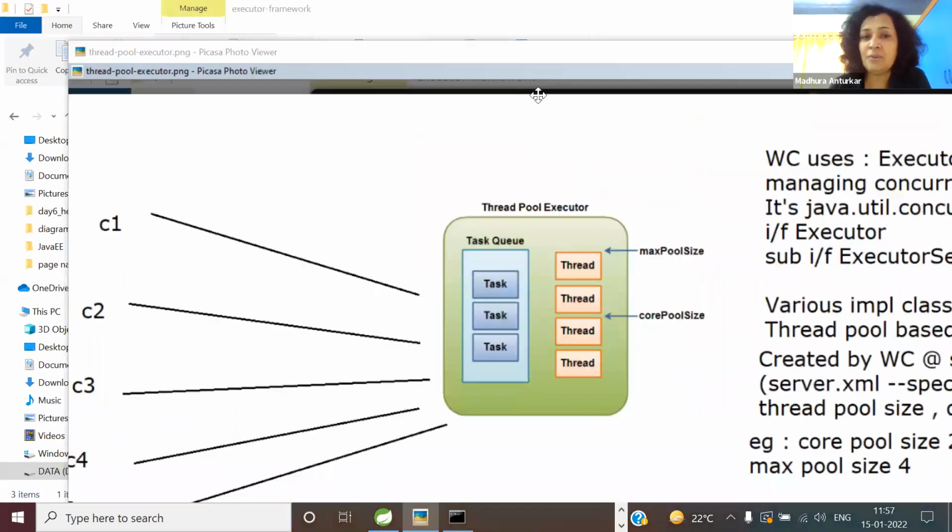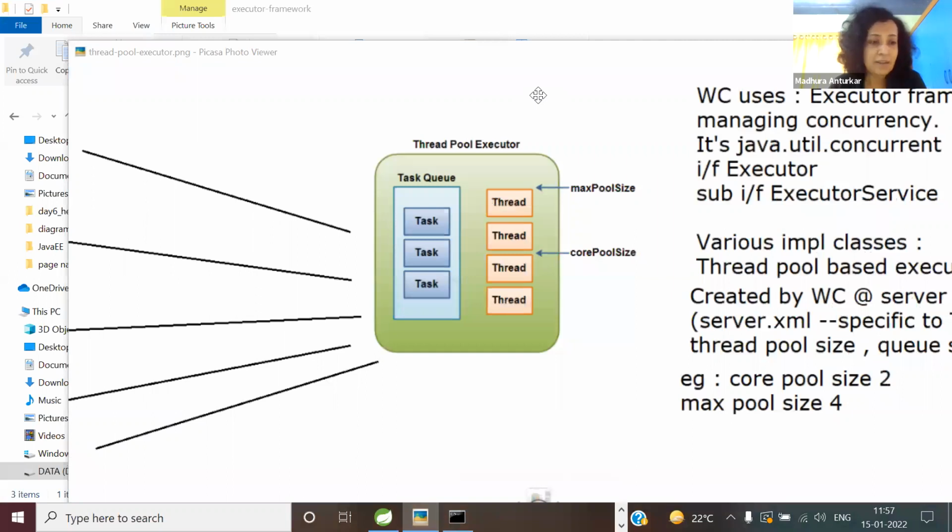I've written it in the notes, but you tell me. Are you understanding? Any free thread is pulled out. It is attached to the task. And then it starts calling the run method. So what will the run method call? Guess. What will be the business logic in the run method?